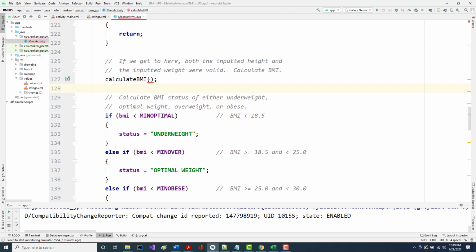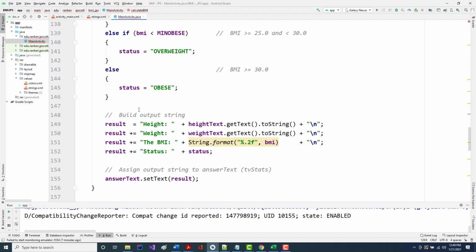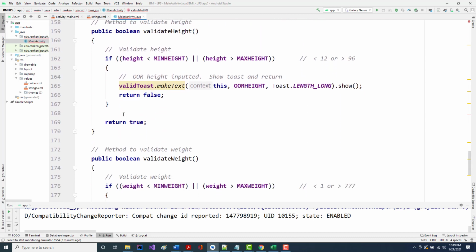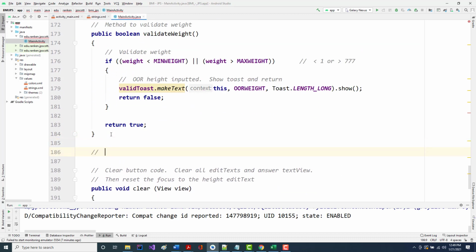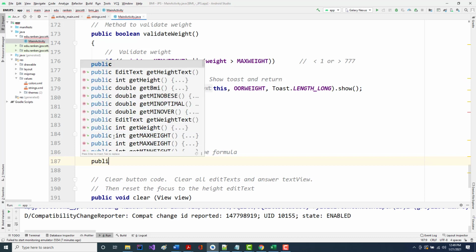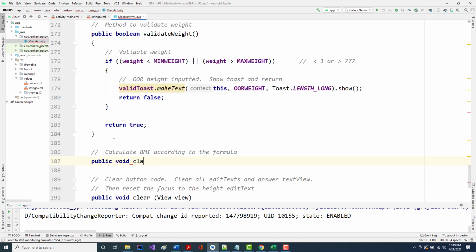So I want to call calculate BMI. We're going to fix that error in just a minute. When we write this, we'll fix the error. So calculate BMI according to the, I don't know, formula. Okay. Now, I'm going to say public void calculate BMI.